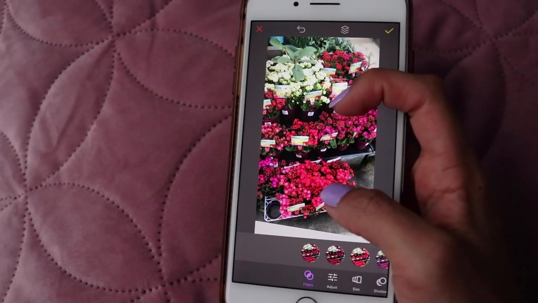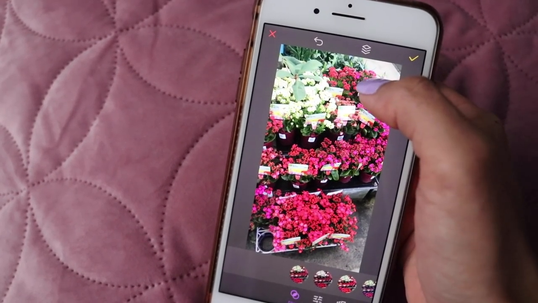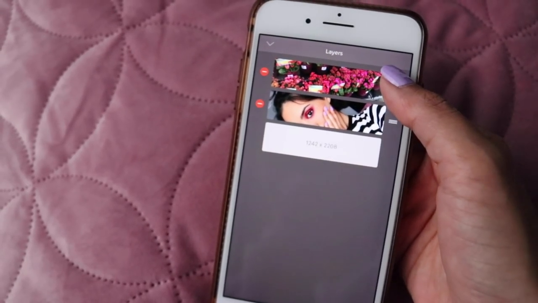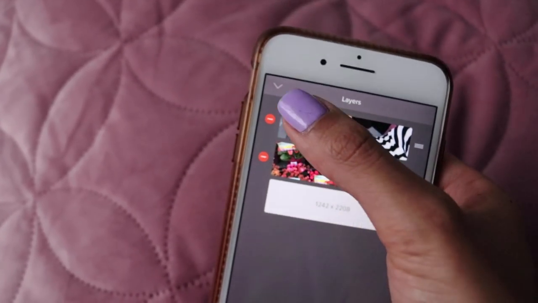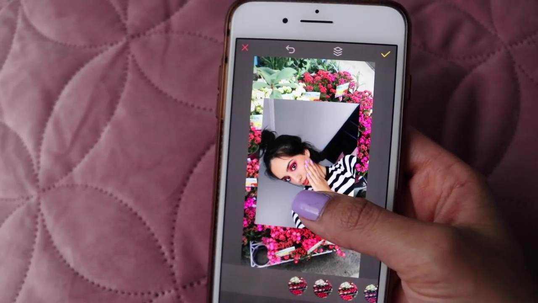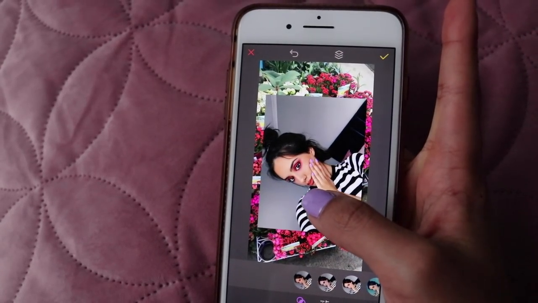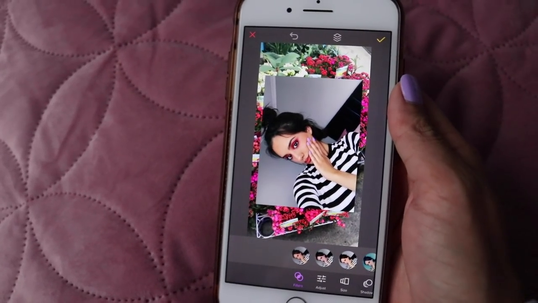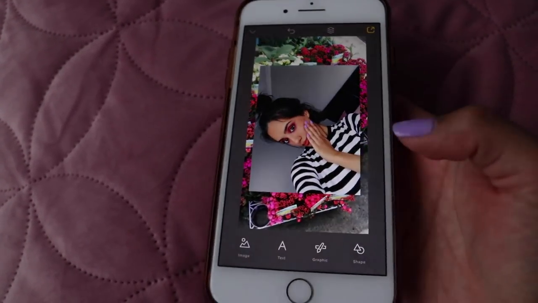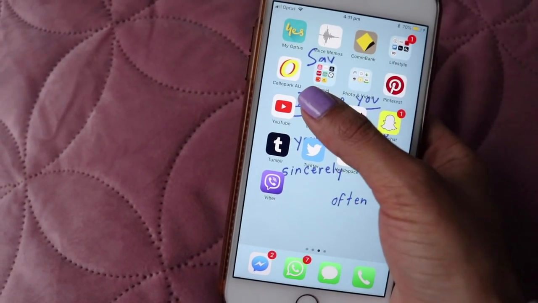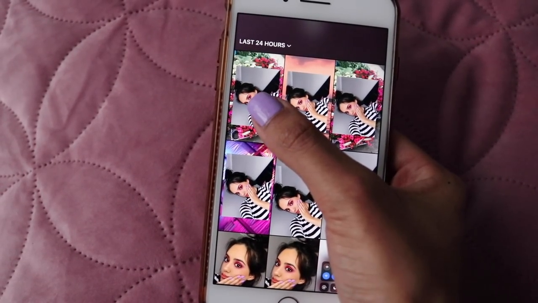I'm gonna zoom it up quite a bit. And then I'm going to click this option right here, put it under my photo like so. So that one is done, press that. And now I'm gonna make my photo a little bit bigger, center it. There we go. So now that's done, I'm going to press that. Gonna go save to photos. That is done.